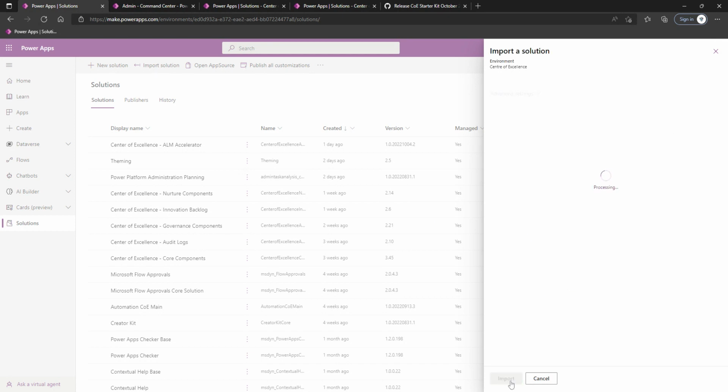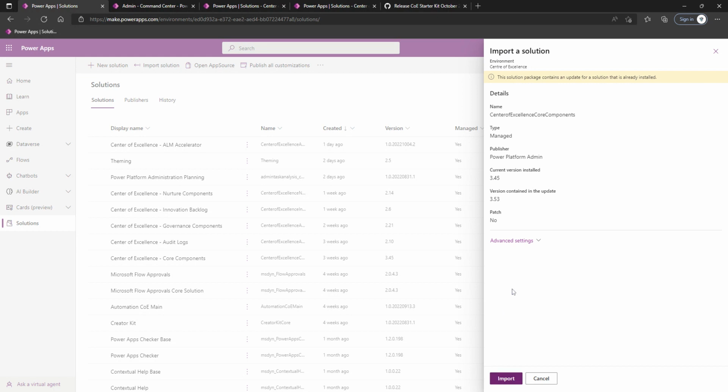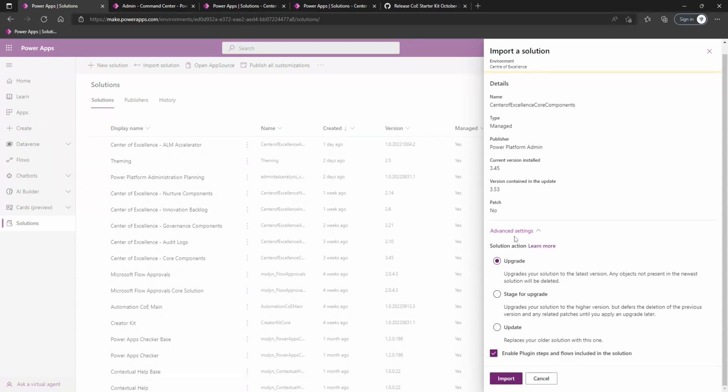We'll click next. Sometimes there'll be new connectors and they'll need new connections, or there could be new environment variables. If that's the case, we'll be presented with those. Here under advanced settings, because it's acknowledging our current version is 3.5, the version contained in the update is 3.53, great, because obviously you can't really go backwards.